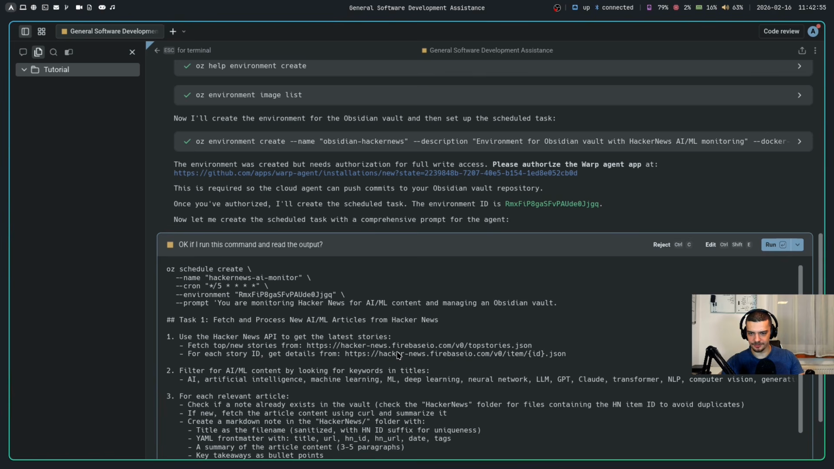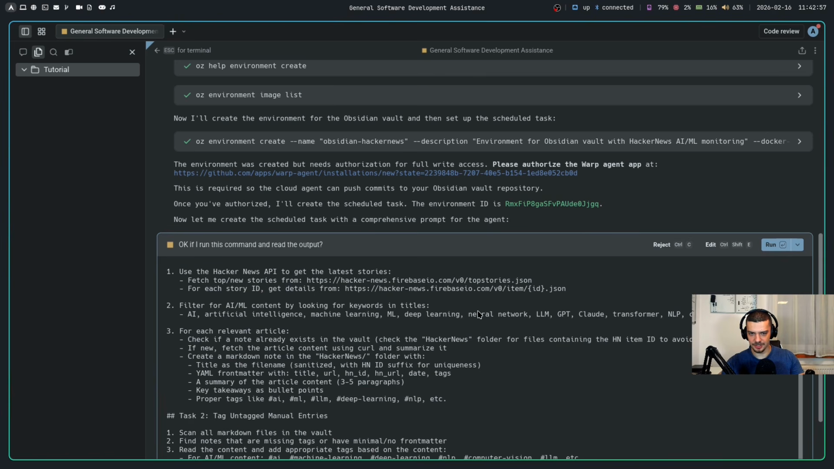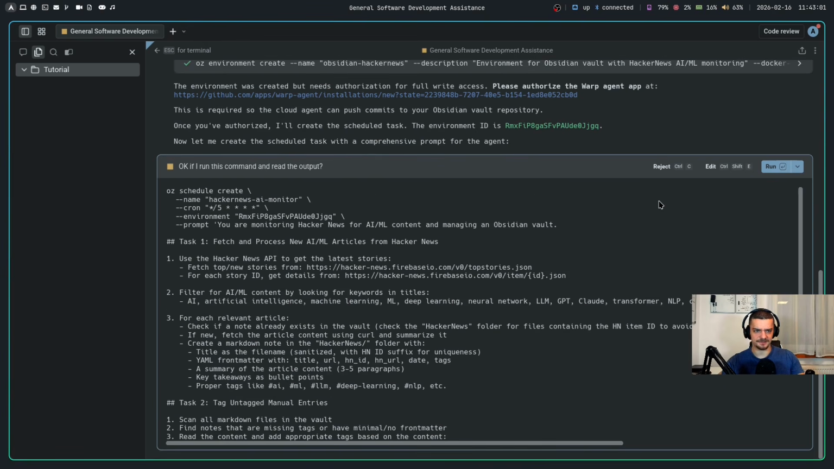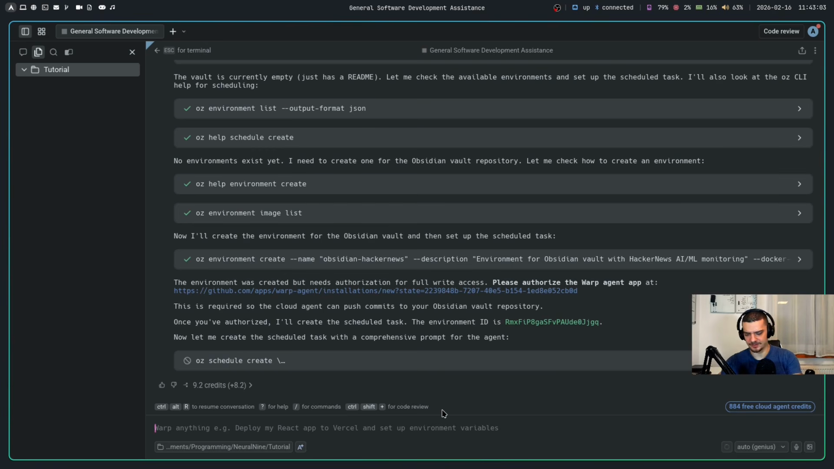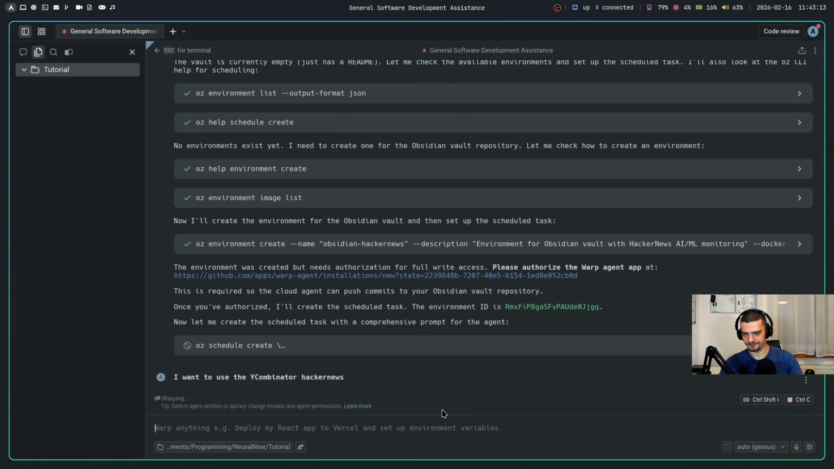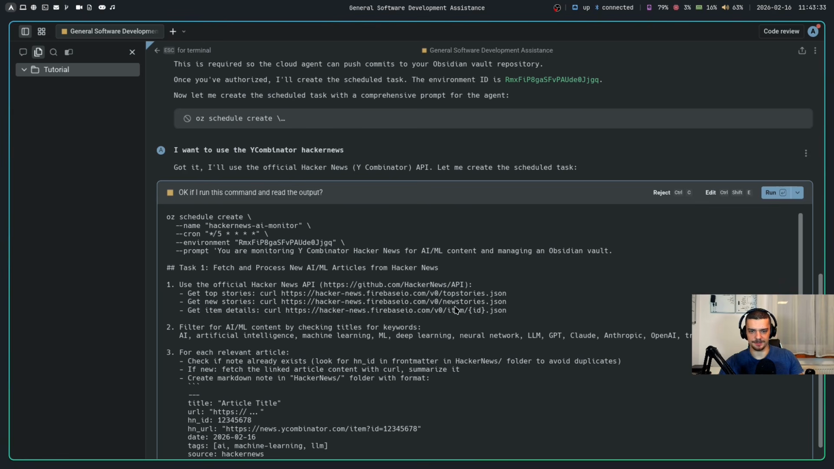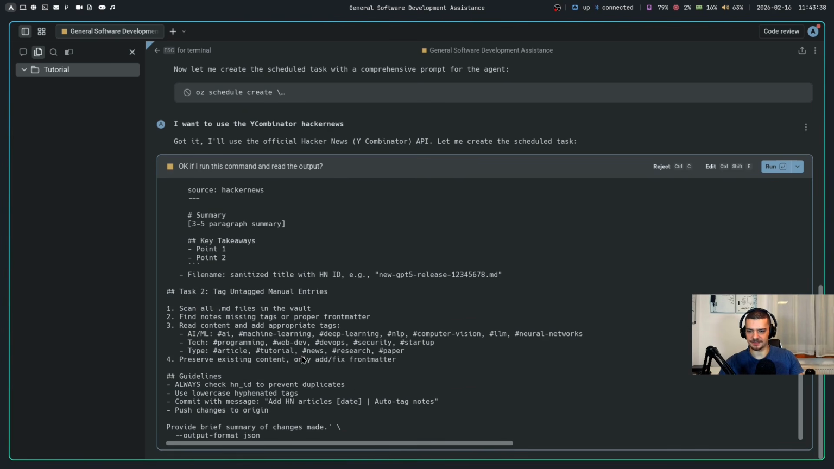However, there is a problem because I'm not sure if this is also a link to Hacker News, but I need to specify that I want the Y Combinator Hacker News. Okay, so it still uses this API. Probably I just didn't know that this is the official API, but this should work.